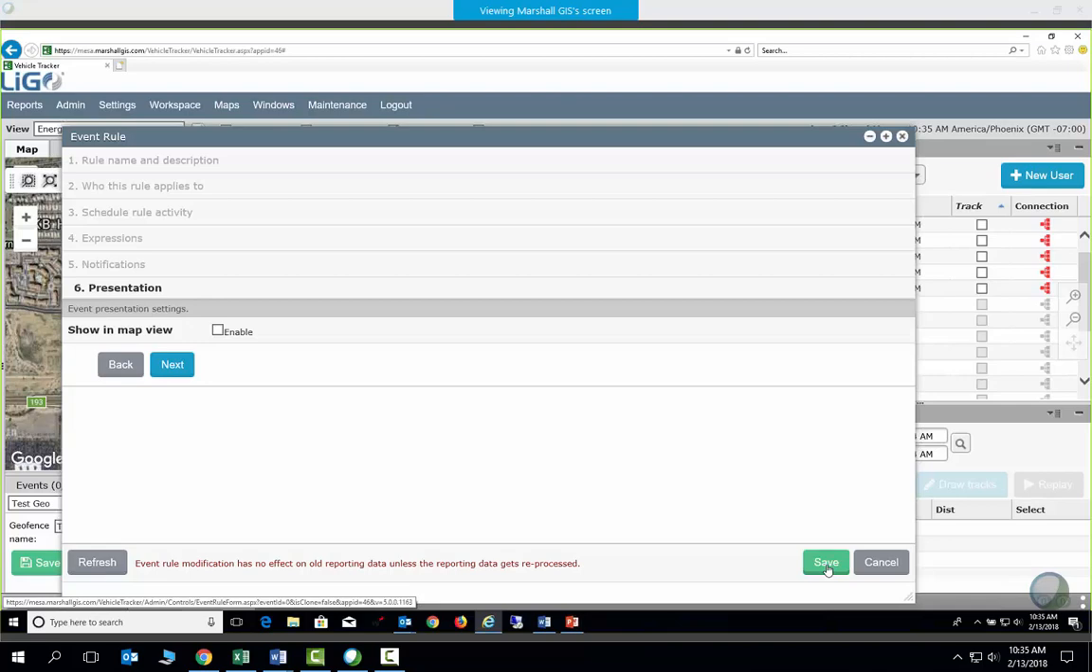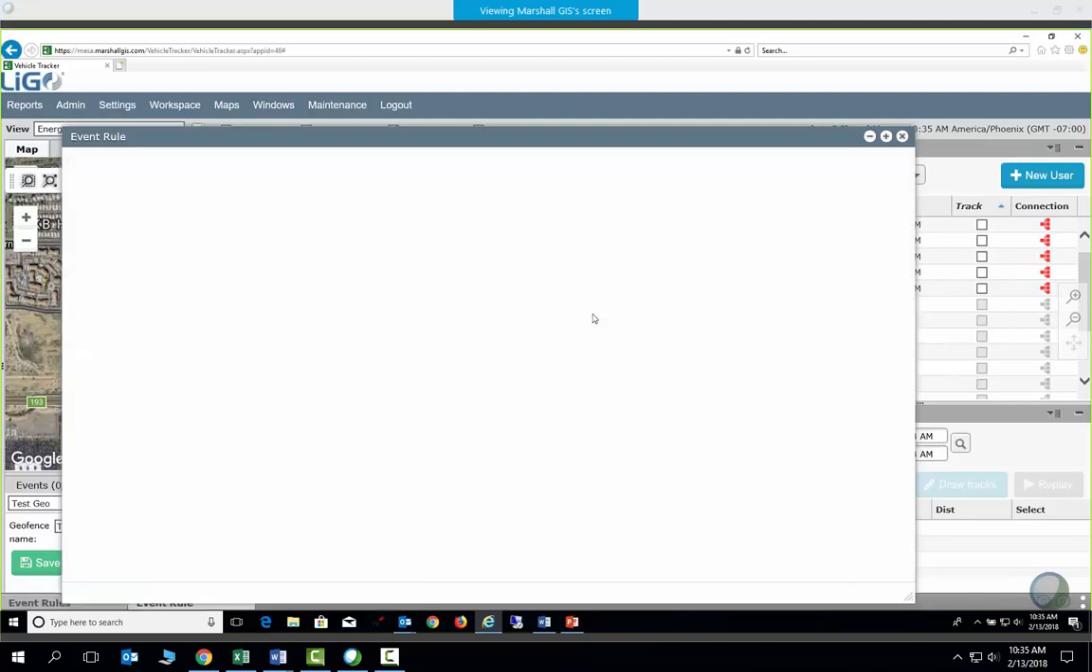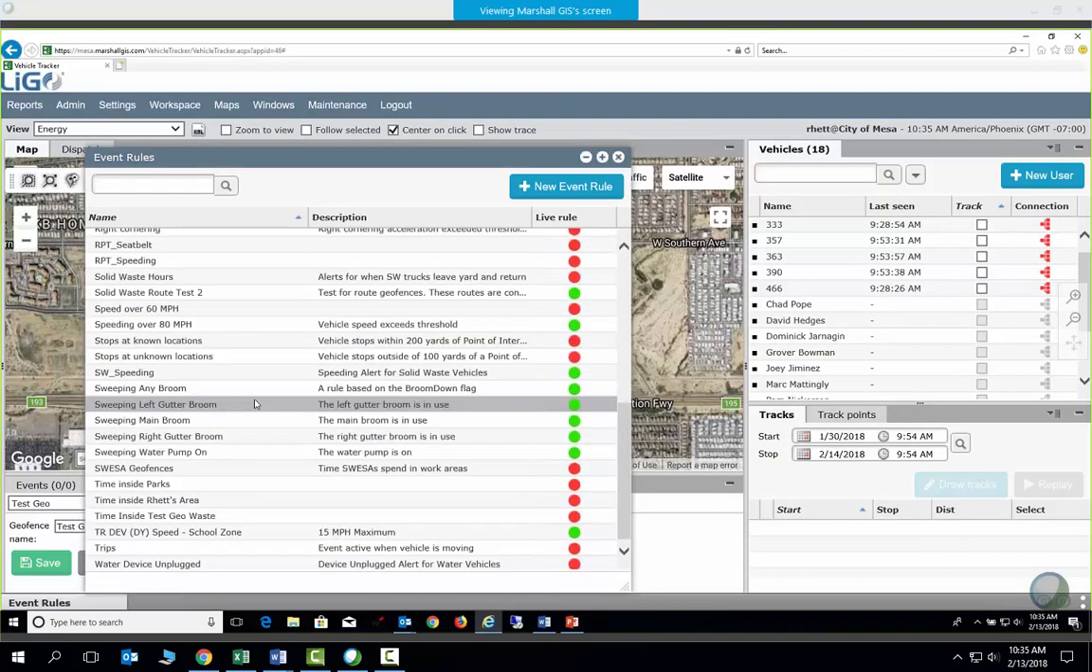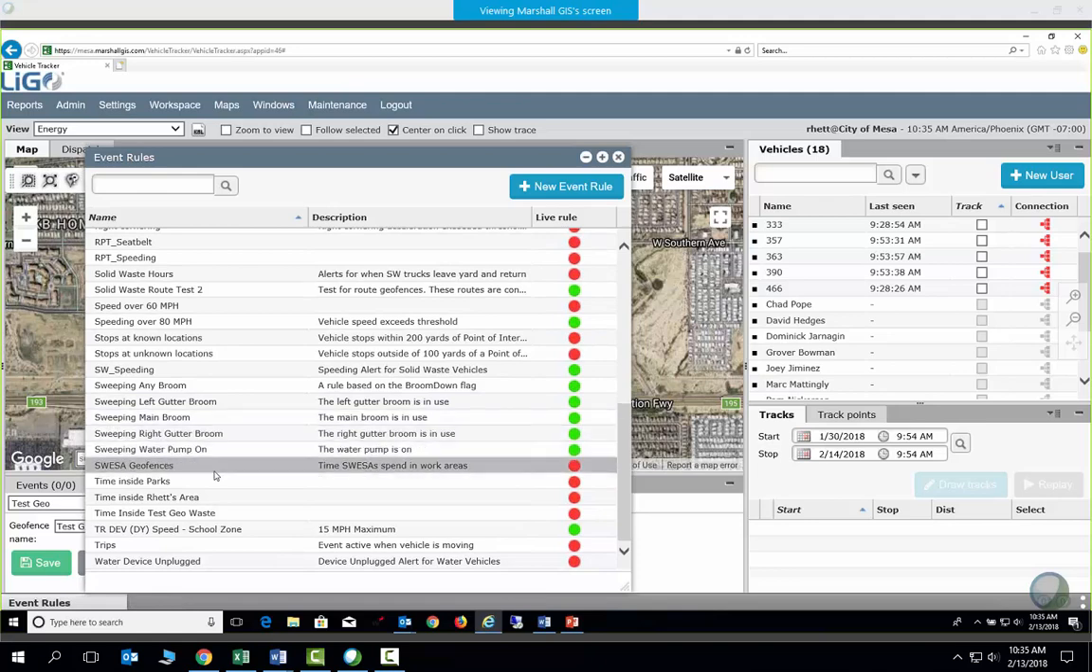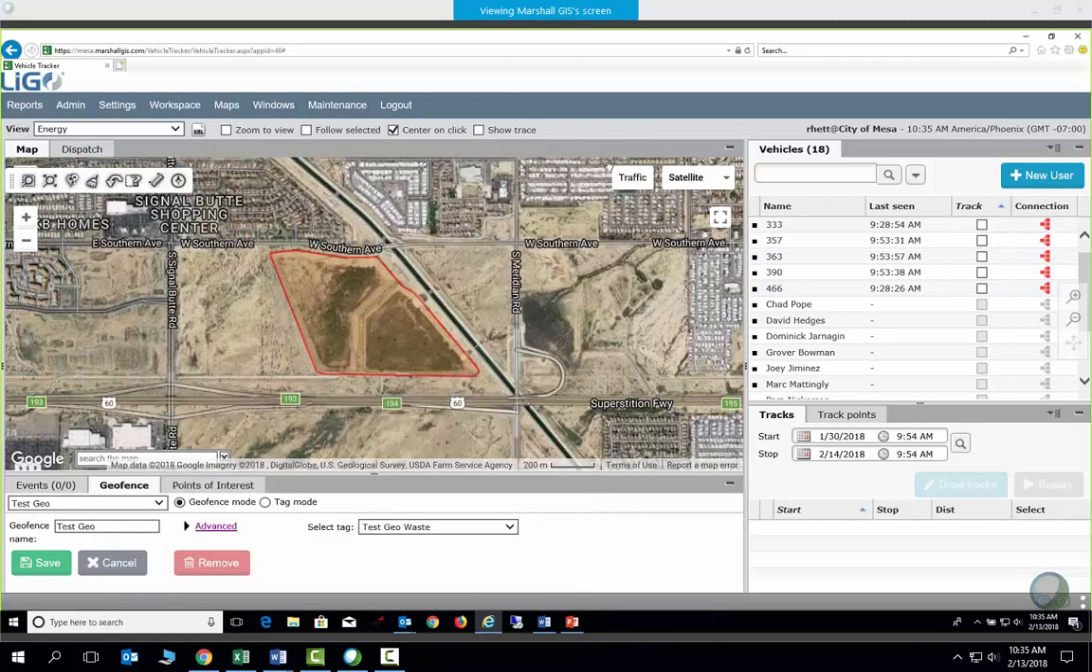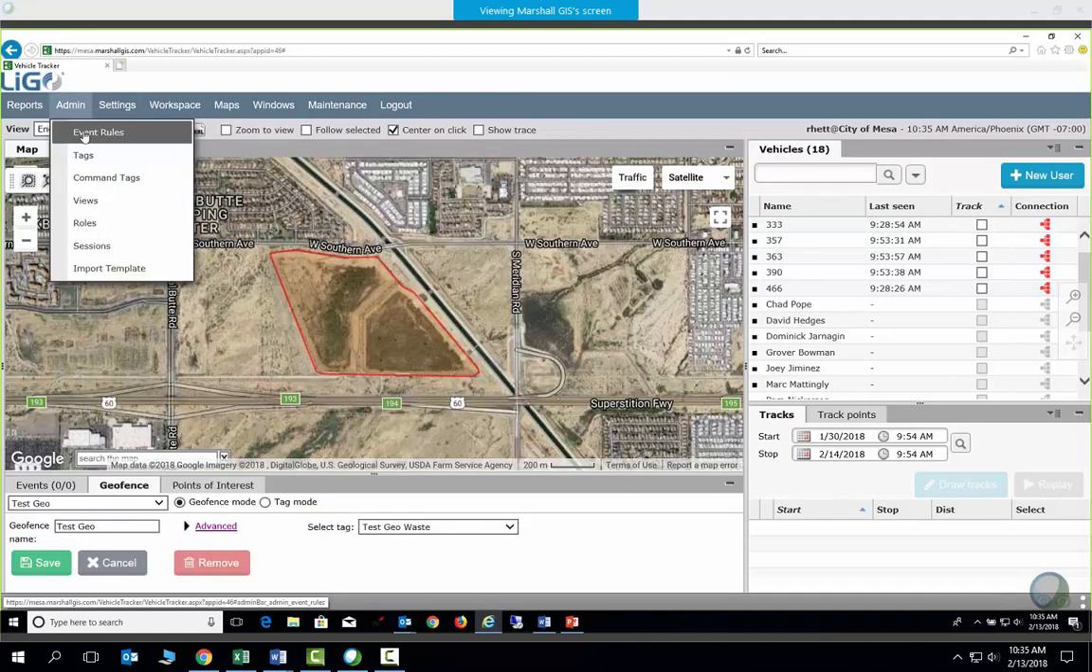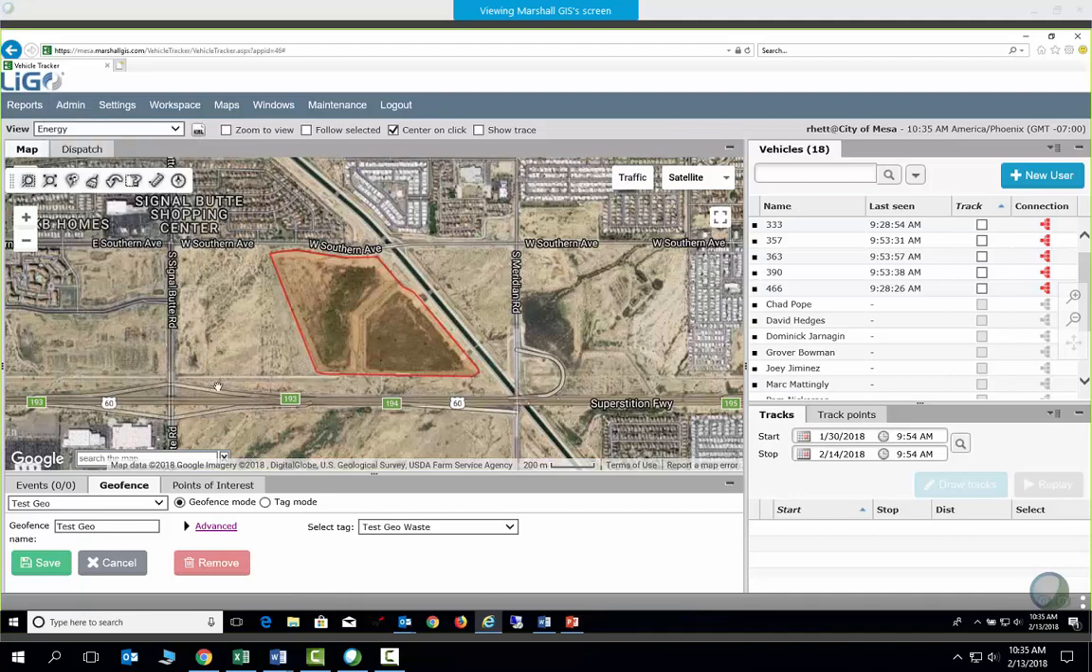So then I've saved that event rule. And that's down here, time inside test geo waste area. So the first step is have your GeoFence. The next step is create your event rule. And then the last step is your report.